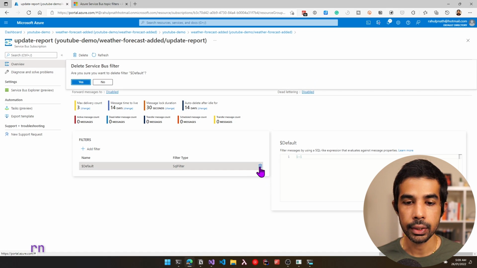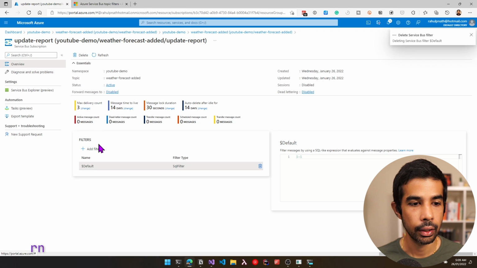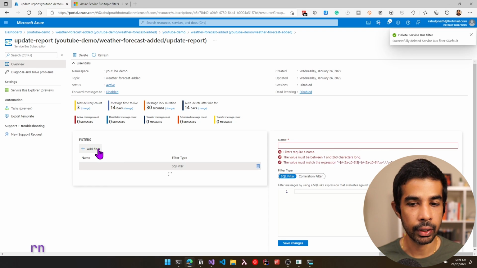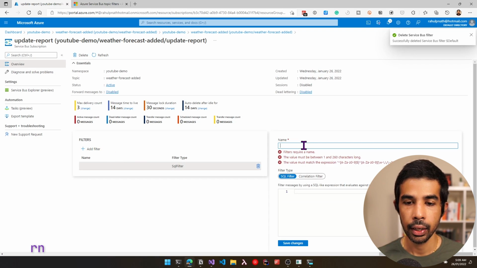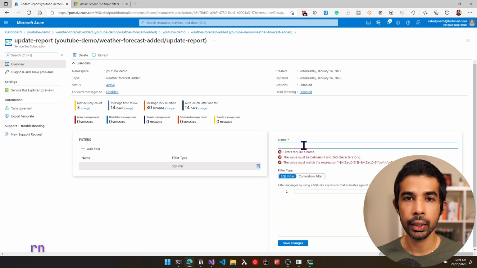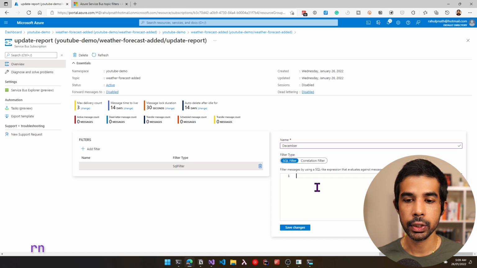Let's delete this and add a new filter. So let's say delete and click add filter. In this case, let's say we want the report to be updated only if it's for the month of December. So let's name this December. Let's specify an application property, which we will do in a moment. So let's specify month is equal to December.